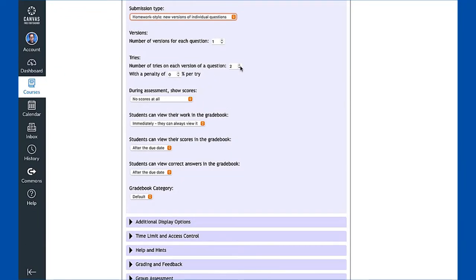Tries you can adjust, so it can go, I believe, up to 100. This is how many attempts students get on a question. And if you really wanted to, you could even say, let's give them a penalty after so many tries. So if they try 3 times, on their 4th try, they'll automatically lose 5% of their score. So you can adjust that if you want. Again, we recommend that you leave this as it is, or perhaps adjust if you want to give your students more tries on a worksheet.